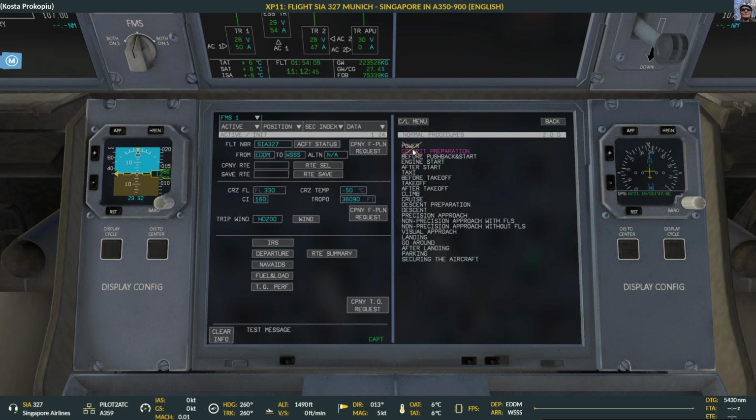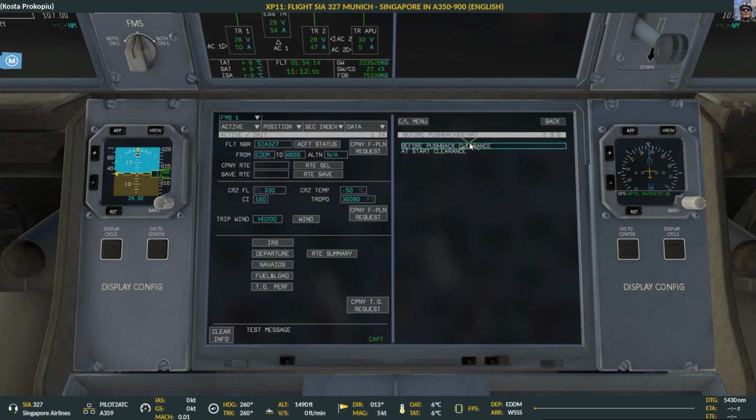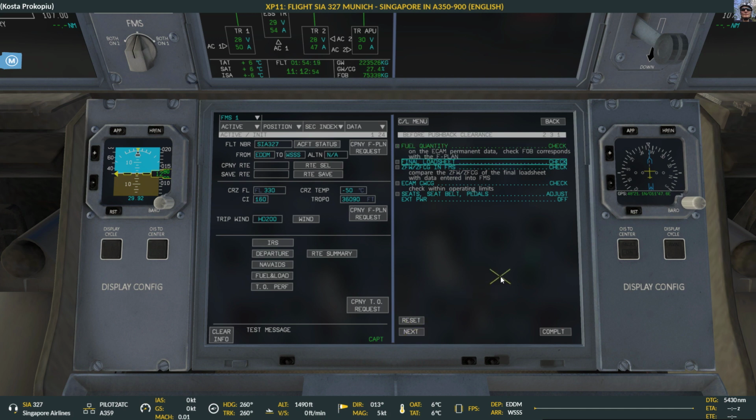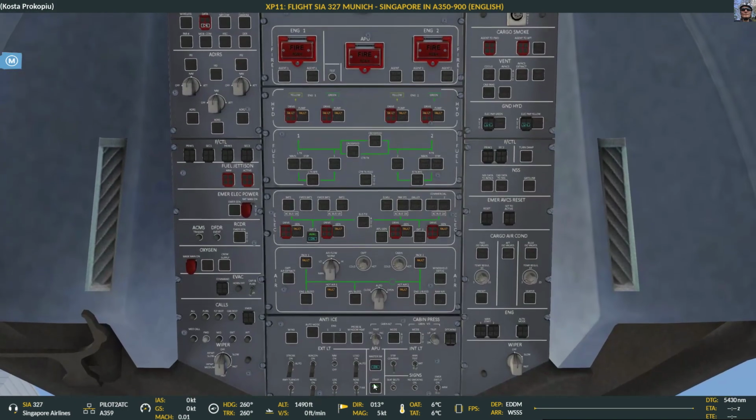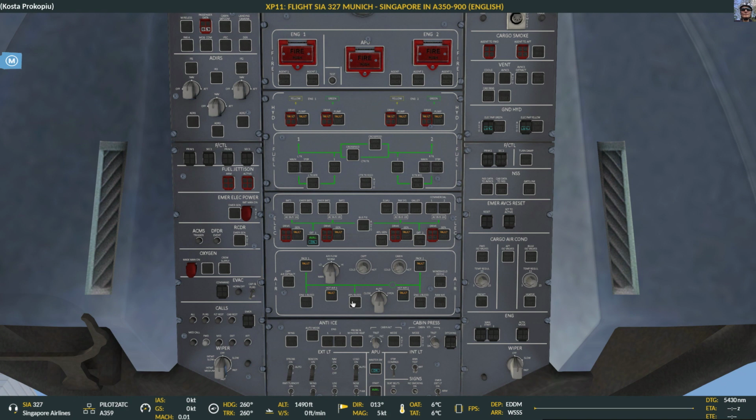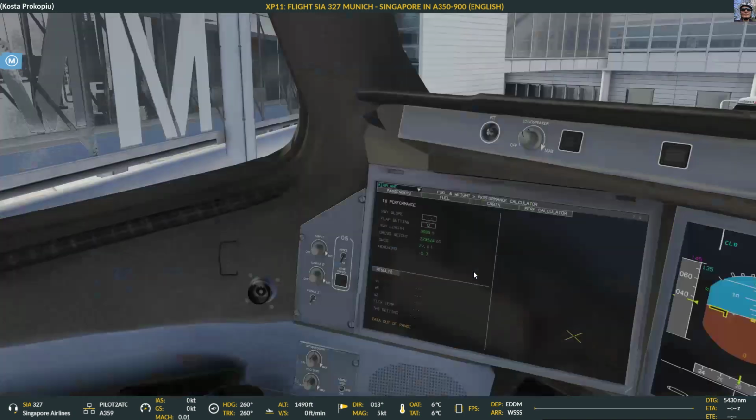And that means we can go to the before pushback and start. So we'll get the clearance. Fuel quantity is checked. The final load sheet we have checked. Zero fuel weight is set in the FMS. ECAM, seats, seat belts, pedals are adjusted, and the external power. So let's quickly check. The APU is now available. I'm going to activate the APU bleed. I'm going to turn off the external power.